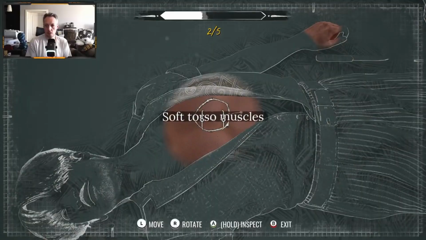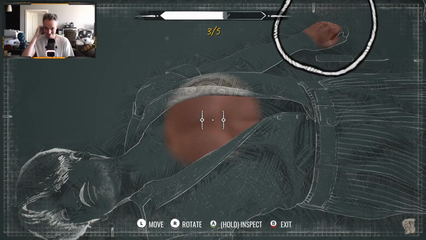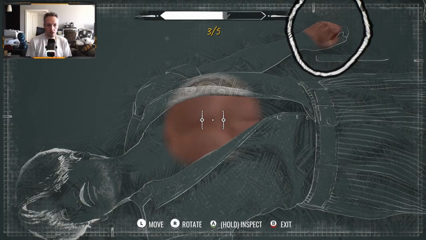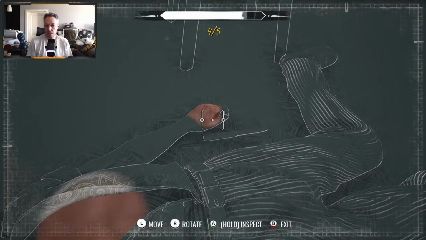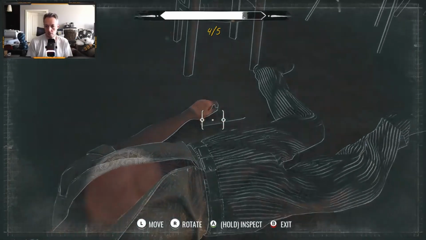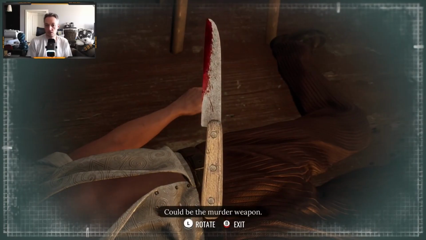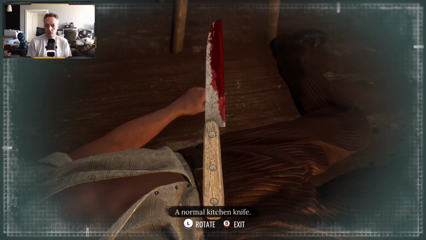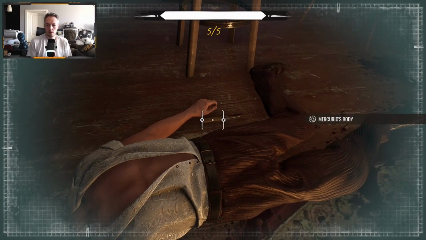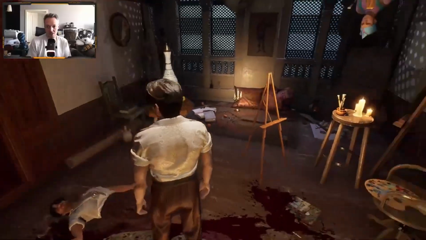Let's have a look. Judging by post-mortem rigidity, the body lay here for 1 or 2 days. So, before the actual art gallery theft. Brought back. There's the knife, though. There's the knife. And it has his blood on it. Or it could be someone else's blood. It could be the murder weapon, or the murder weapon could have been a normal kitchen knife. Yeah, the murder weapon could have been a razor, as was suggested, and he used this knife to defend himself. Like, why would he have it by his hand like that? That's kind of weird, right?